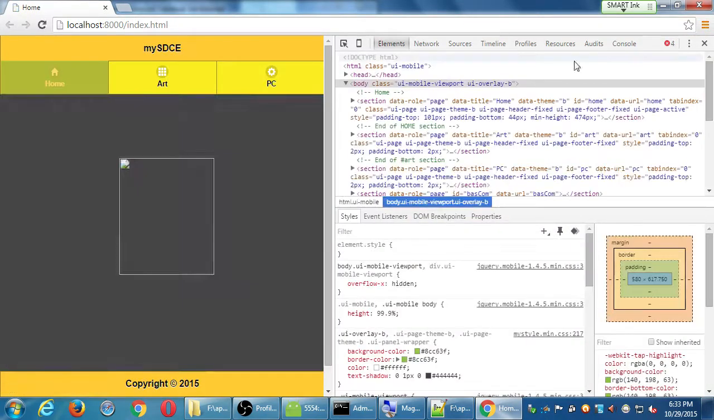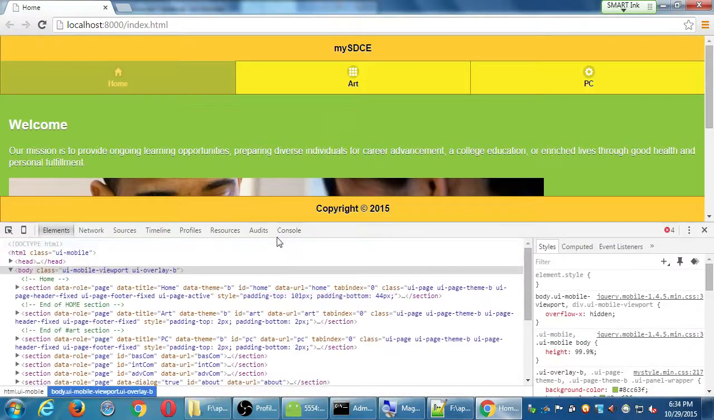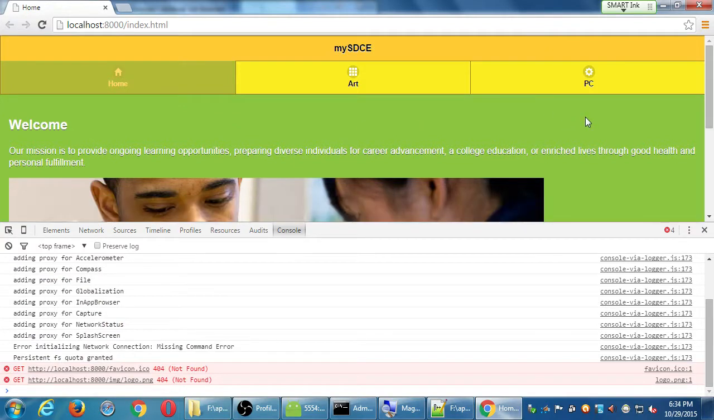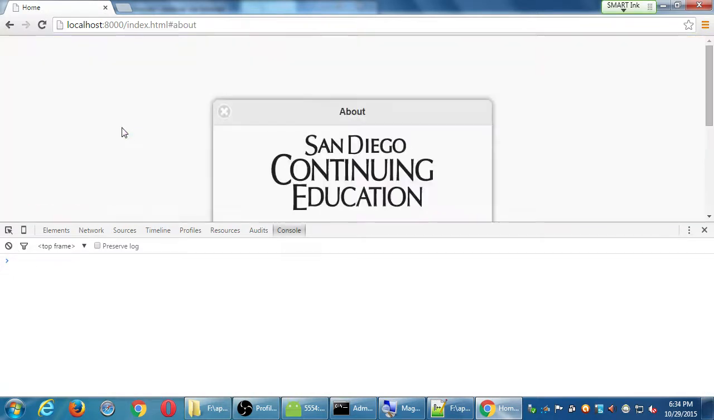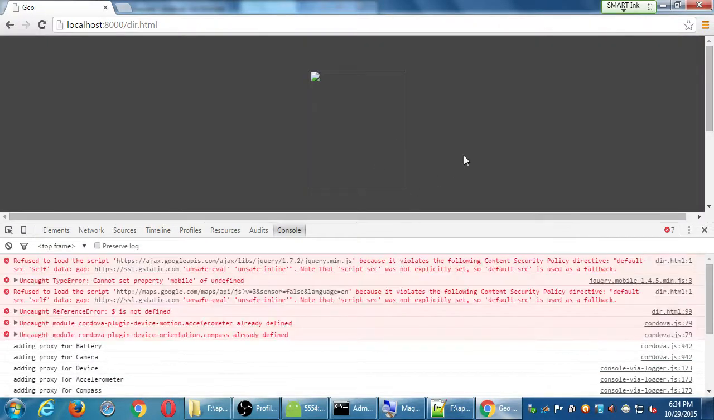If I look at the console output, this is one of the reasons why I want to do Cordova run browser. I want to see, is the console telling me anything to help me with my app? So if I go to about and map, yep, a bunch of stuff popped up right here.